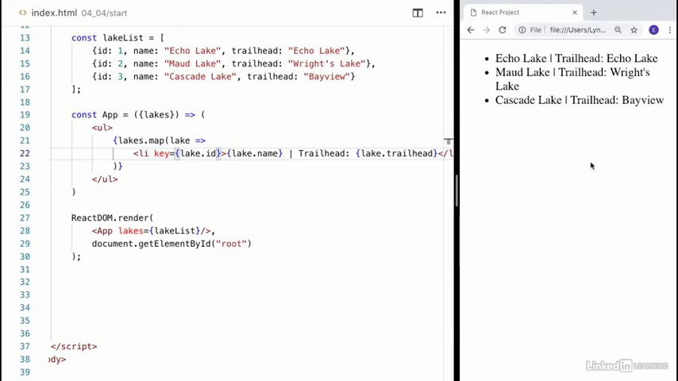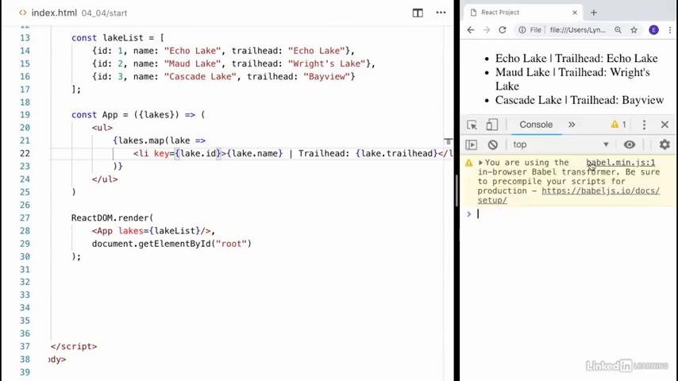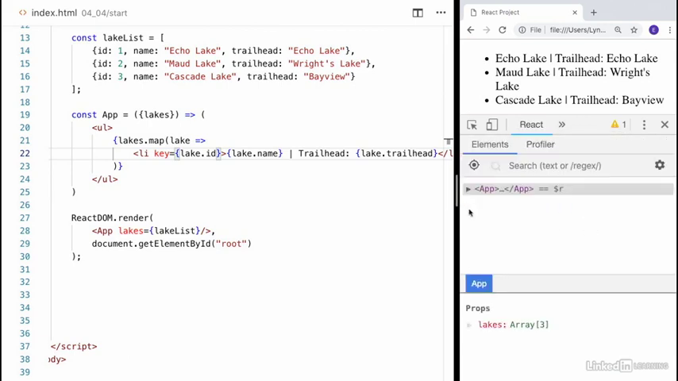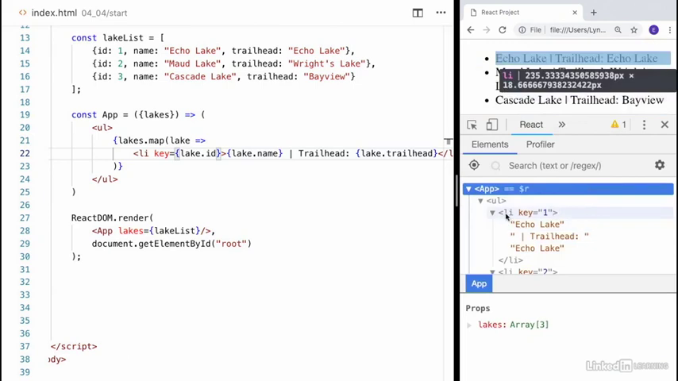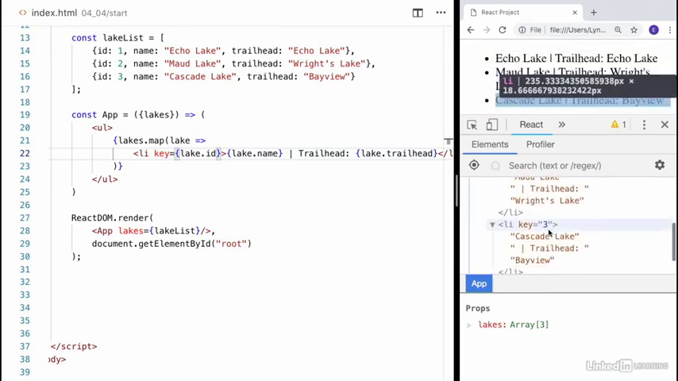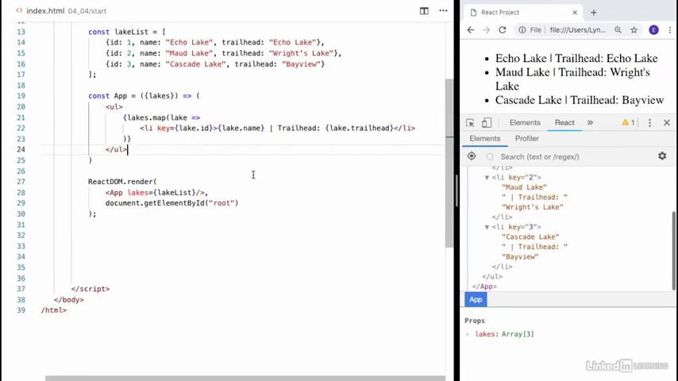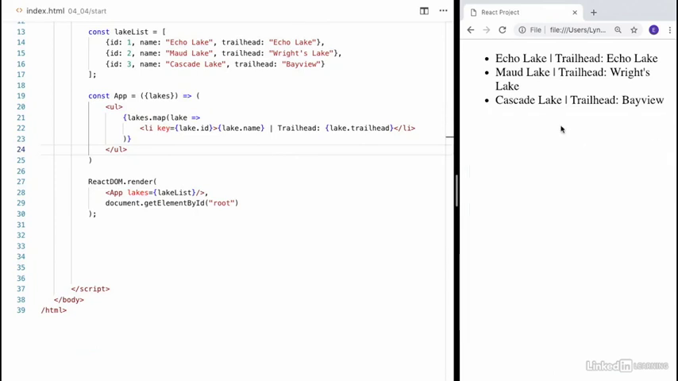Again, if I open up my console with Command Option J and I open the React panel, we're going to see that there's an app here. We have a list item with a key of 1, 2, and 3. So that corresponds to the IDs 1, 2, and 3. So that's a quick example of how we might iterate over an array of objects to display data, unique data, for each of these list items.